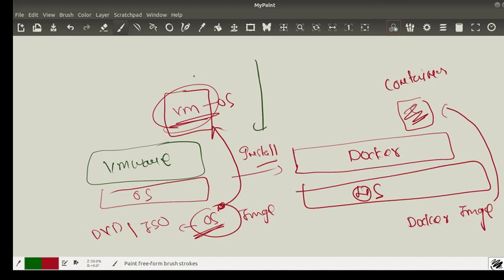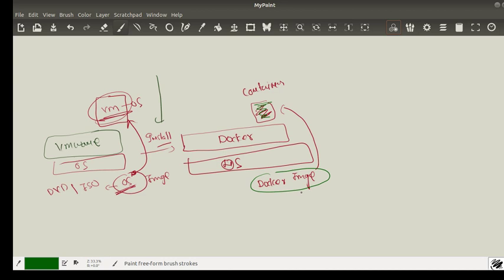So how do we create a container? By using a Docker image, right? So if you want to create a container by using a Docker image, from where do we get the Docker image? When Docker was created in around 2013, right? So Docker was built in 2013.